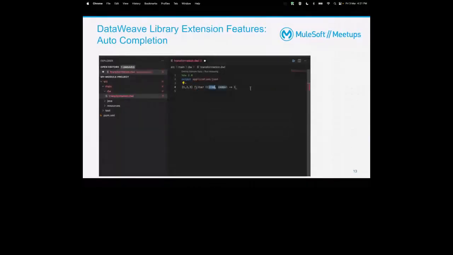Okay, these are some features of the DataWeave Library extension. One of them is called auto completion.